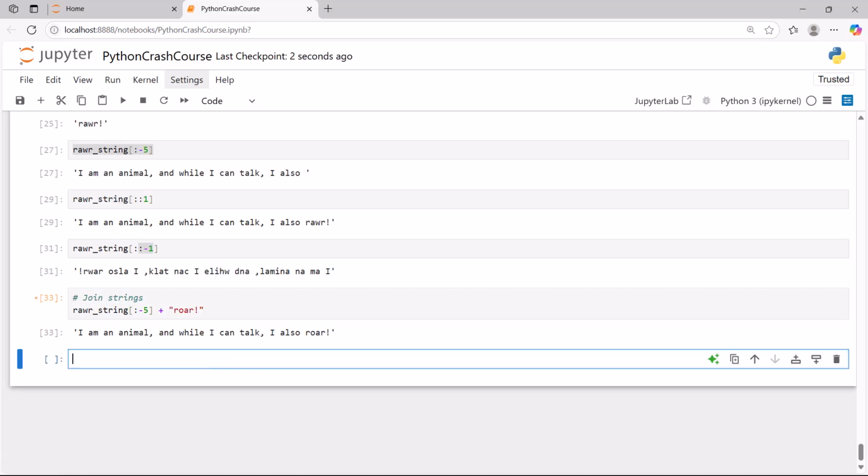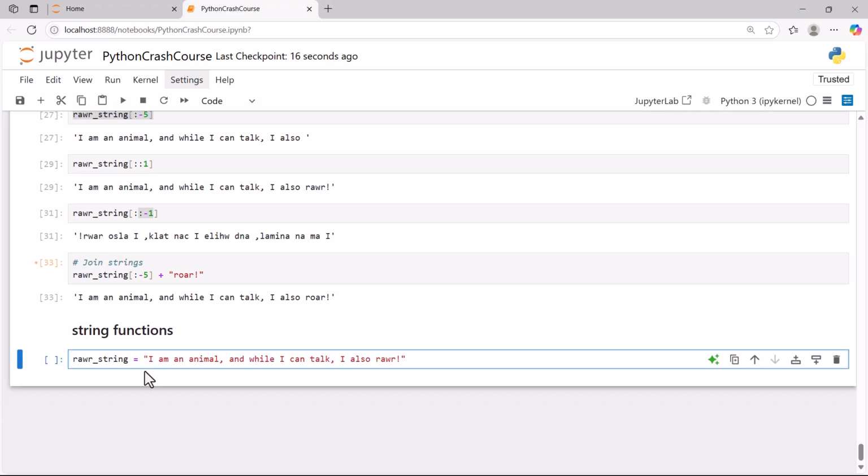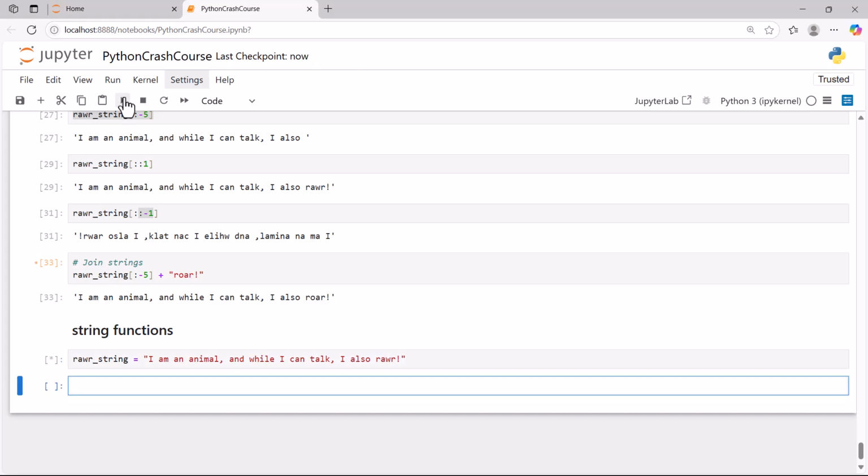Now let's see different string functions. Okay. Now let's create a string as roar_string, and this is the value we are assigning. So let's run this code.